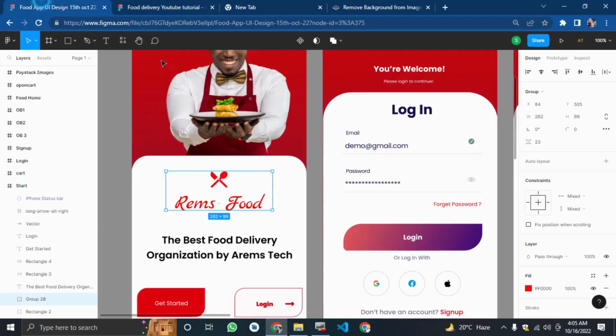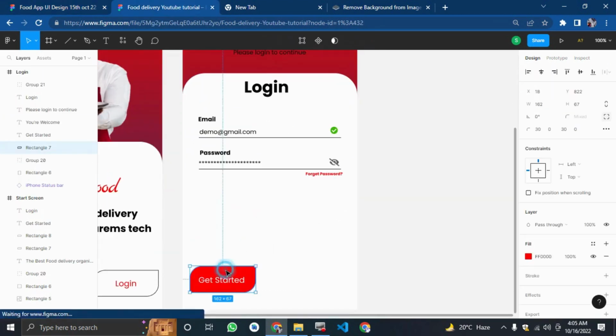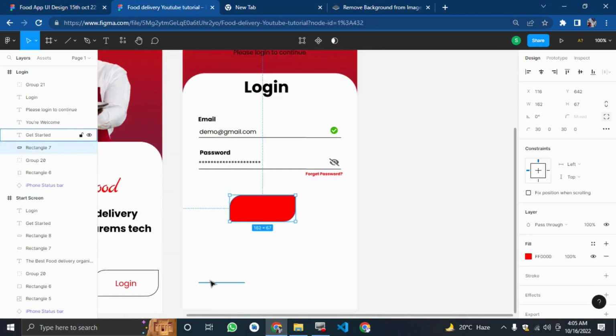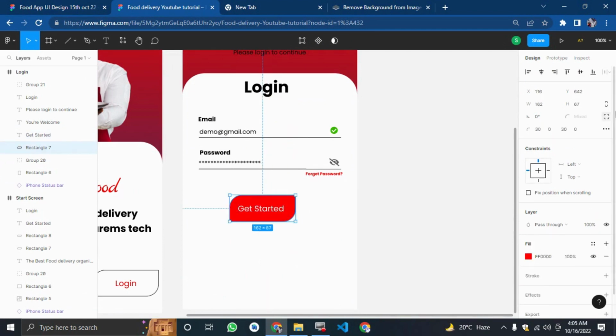So the next thing we have to do is definitely our button. Since we have a similar button here, and I didn't group the button, what I have to do is just increase the width. This is the width and this is the height. Just increase the width by 100, so make it 262. It's not enough. Let's make it 300.